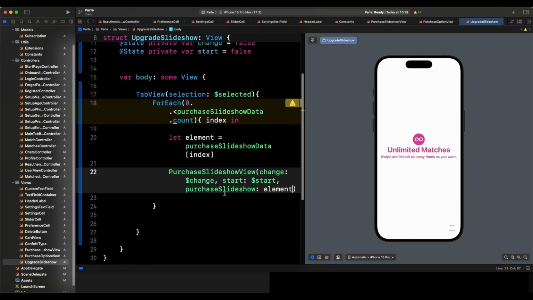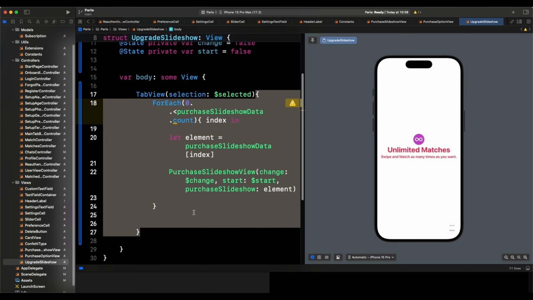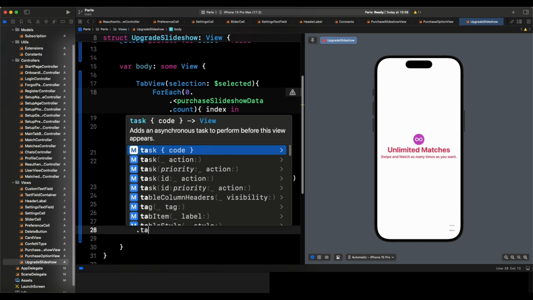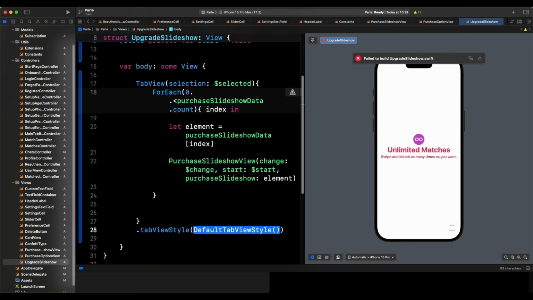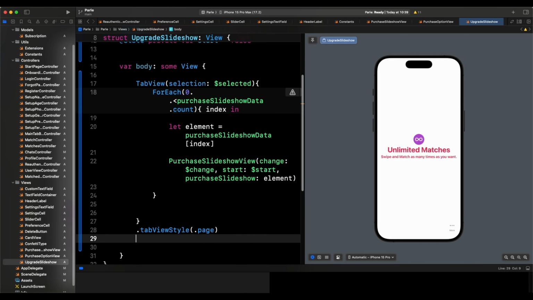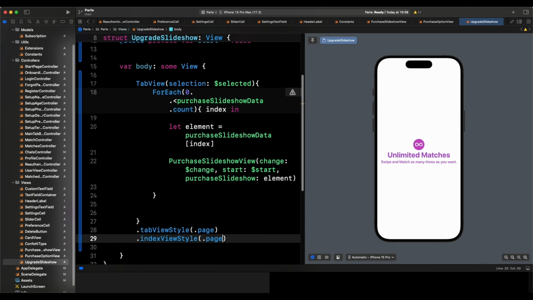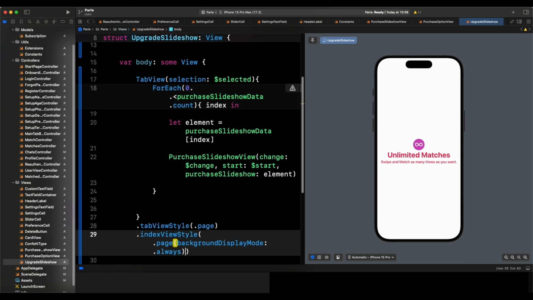and you can see that on the screen. You can see it animating, right? It's not yet finished. Come here, come here. That's that, right? And this is just going to be tab view style, and the style is going to be the page, like so. Index view style, it's going to be page, and we could come here and we say this is going to be background display mode is going to be always, like so.